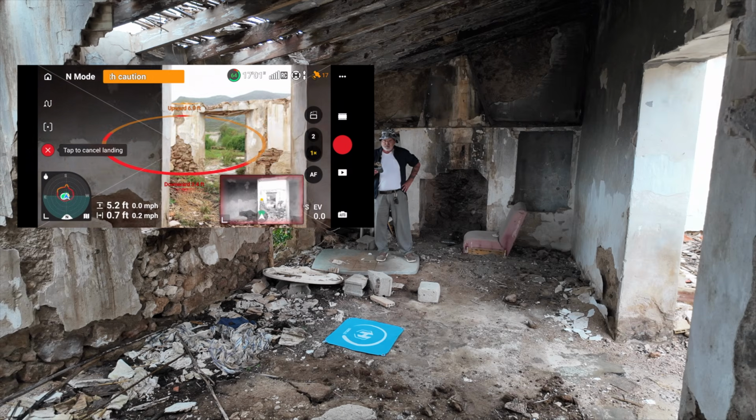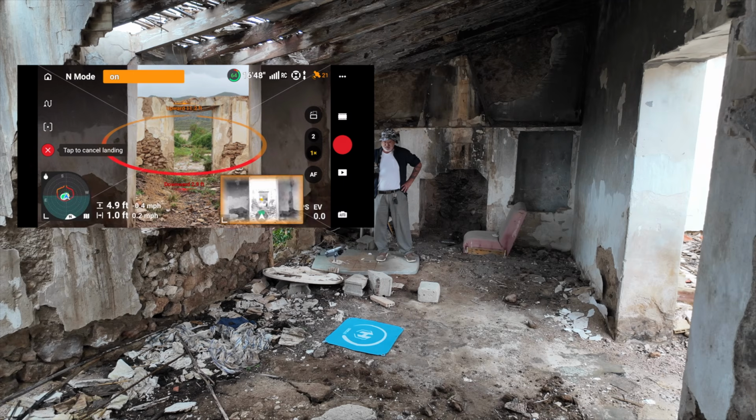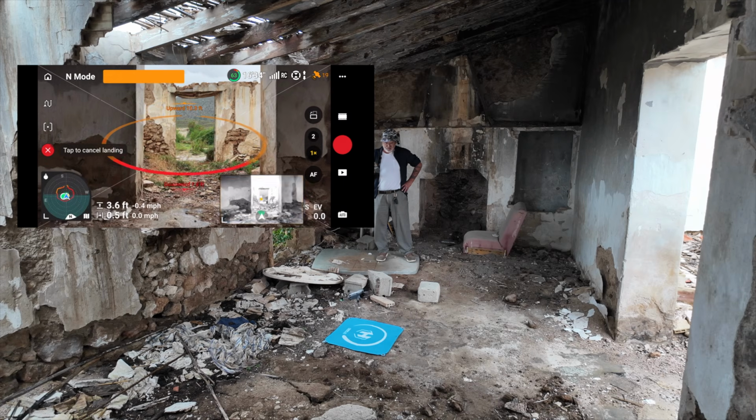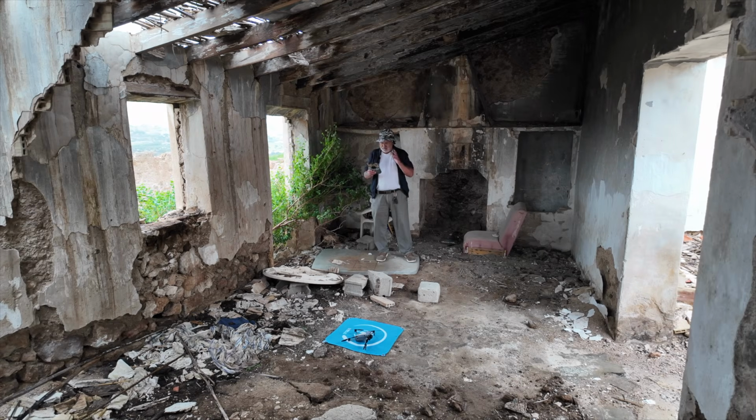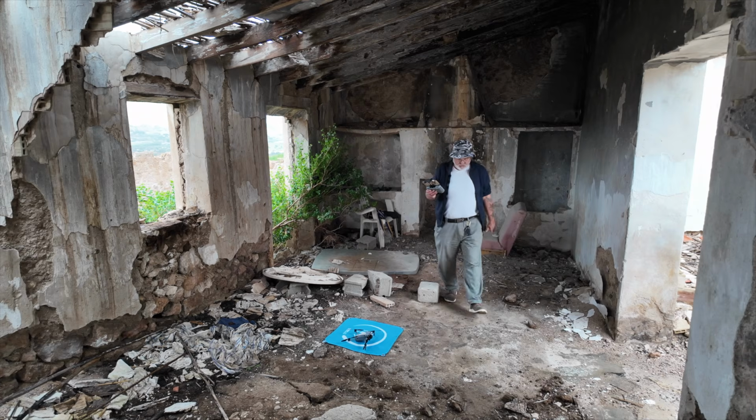Right. It's a little bit windy. It's not the best conditions, I must agree. But, hey, it's landed on the landing pad. Not perfectly, but it's landed on the landing pad. So what I'm going to do now, I'm going to shut everything down.